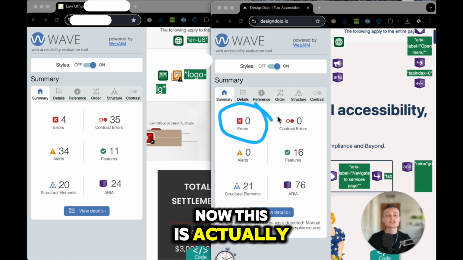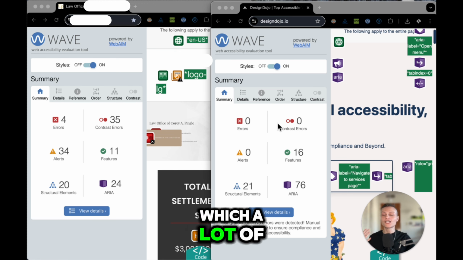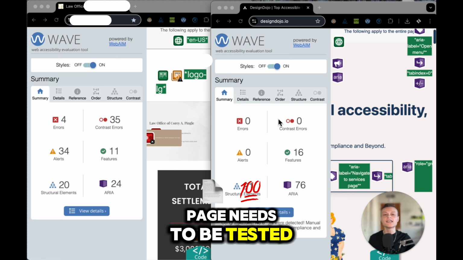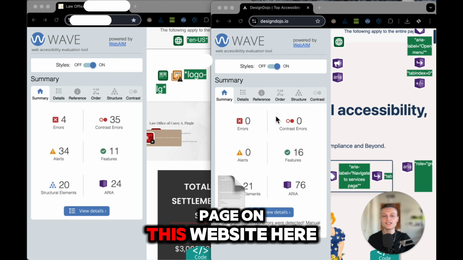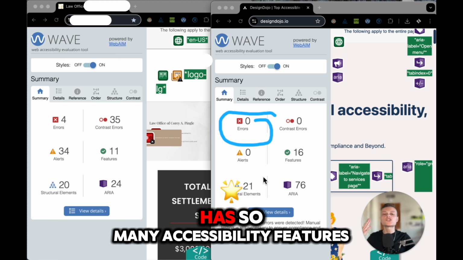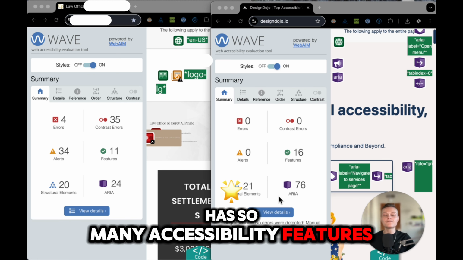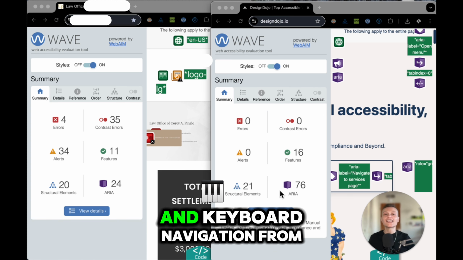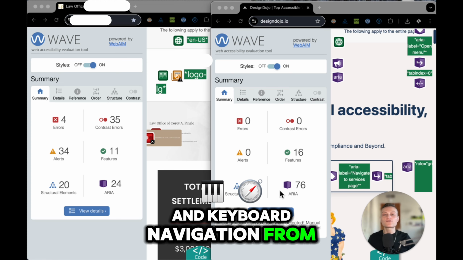Now, this is actually for every single page, which a lot of people don't think about: every single page needs to be tested. And so every single page on this website has so many accessibility features and has been thoroughly tested with screen readers and keyboard navigation from the beginning.